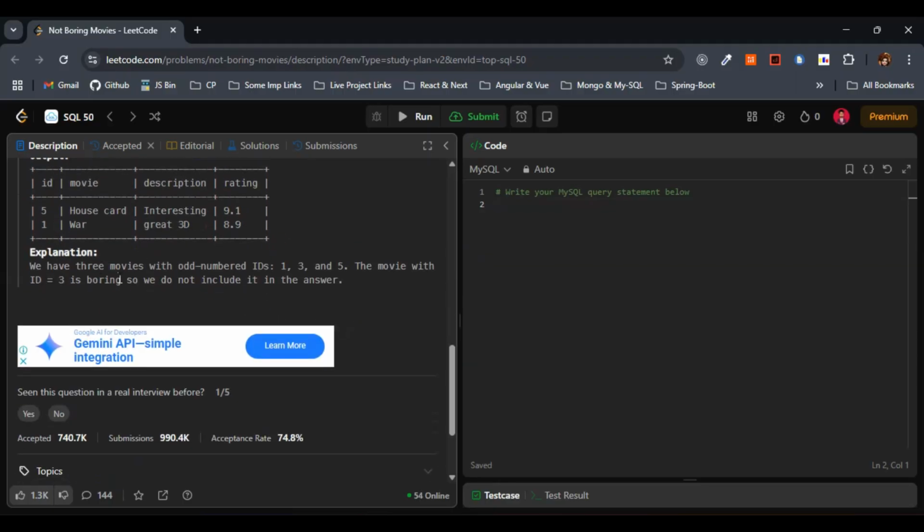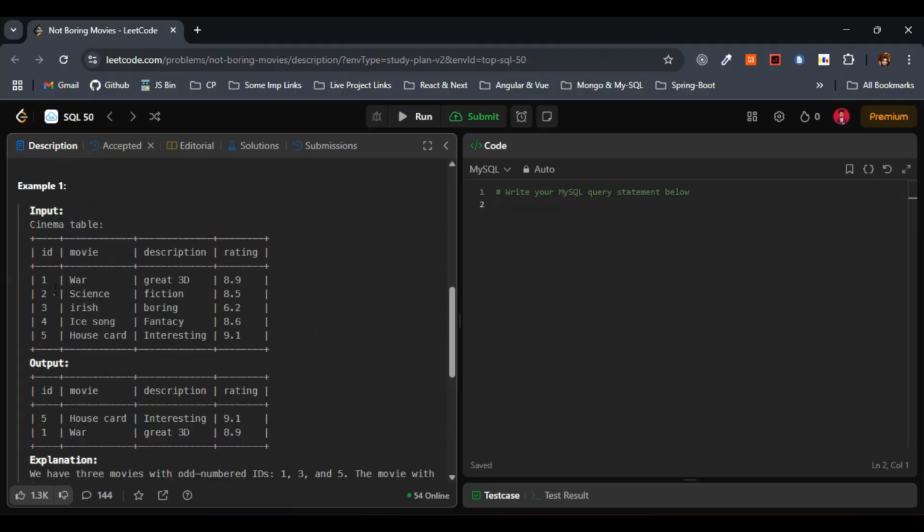Here we have 3 movies with odd numbered IDs. That's what they have explained: 1, 3 and 5. So we are going with only odd IDs first of all, right? We are ignoring 3 because we have the description as boring. If the description is boring, we have to ignore that. They have clearly mentioned it in the question. So we'll consider 1, 3, 5 and ignore 3, and we will go with 1 and 5, and when we sort in descending order we get 5 and then 1.